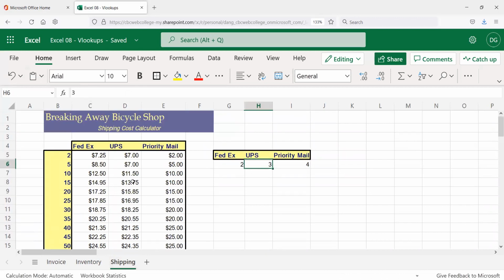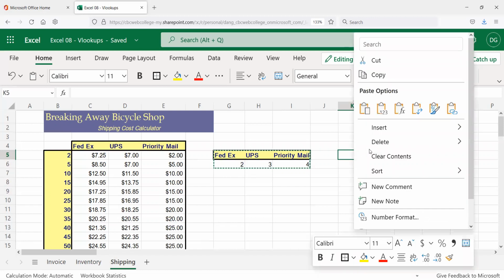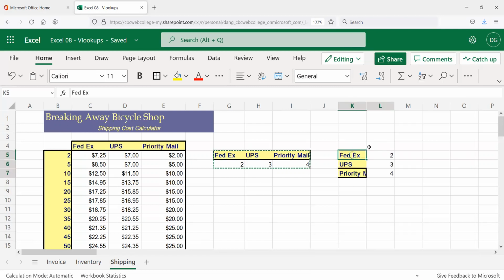To be honest with you, if I were doing this for real, I wouldn't even make this HLOOKUP. I wouldn't do it horizontally. I would copy it, and then when you paste, remember we have the paste transpose. I would use my paste transpose and do it this way and do a VLOOKUP. See, it's the same data, just stacked up. So that's just me. But there you go. That's how HLOOKUPs work.